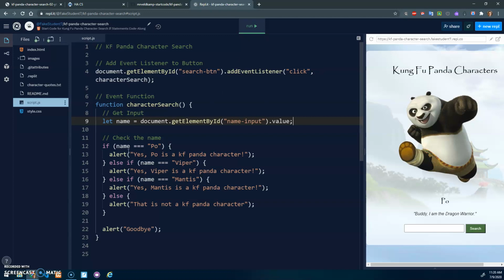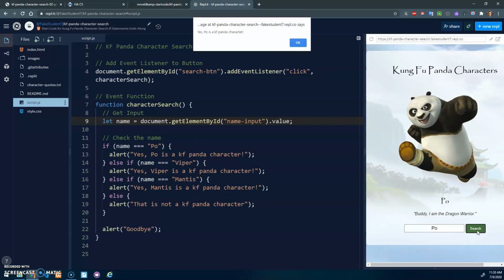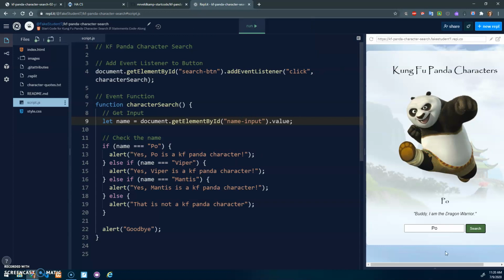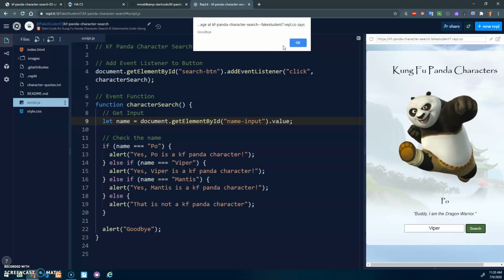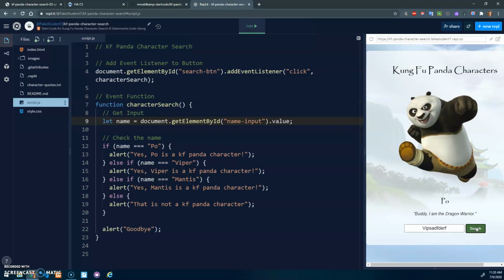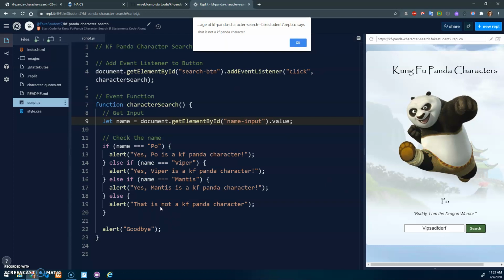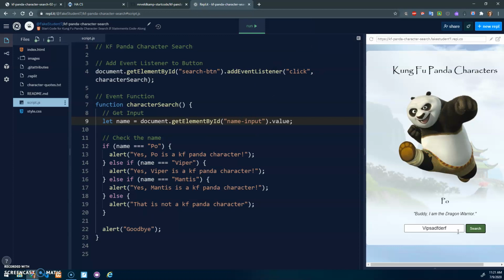Okay, and let's test it from here because we've got these alerts here. This should still work, that I can type in Po, and I hit search, and it says yes, Po is a Kung Fu character because this evaluated to true. Okay, awesome. And then the goodbye. We'll try one more. Let's try Viper maybe. Great. And if I do gobbledygook, that is not, so it goes to the else, right? It doesn't match any of the ones that I have there. Okay, awesome. So the input's working, our if statement is still working.